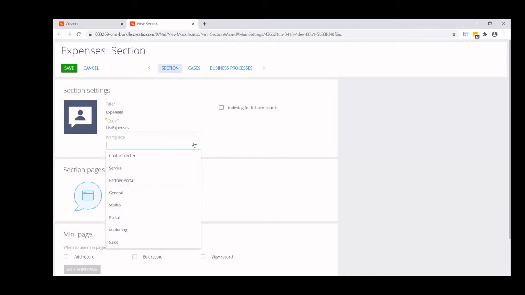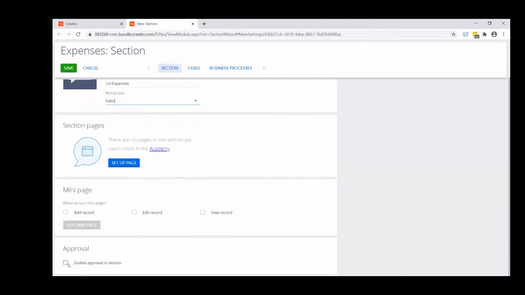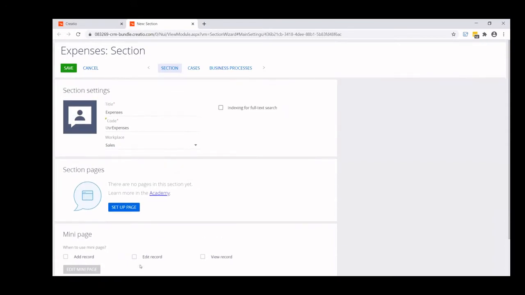You can have the section set up in multiple workplaces if you've got users working in different workplaces, and this would apply to multiple workplaces. This is just going to ask me to pick one as a starting point. I'm going to go ahead right now while I'm thinking about it, and I know I'm going to use approvals in this section, so I'm going to enable approvals for the section, and then I'll start setting up my page.